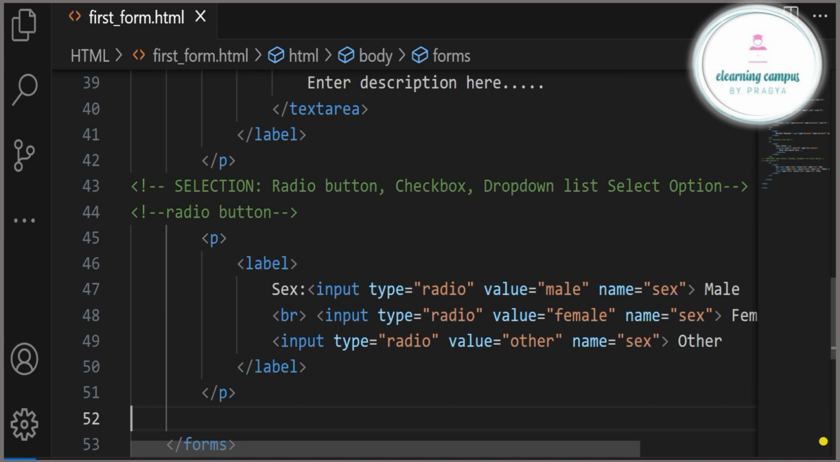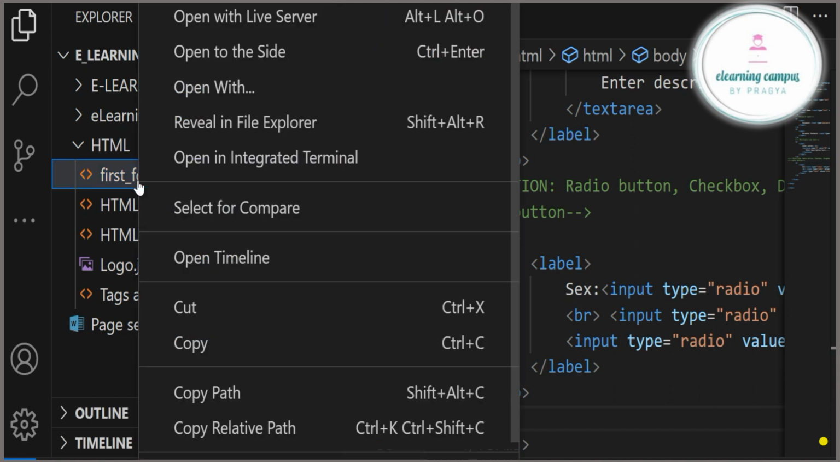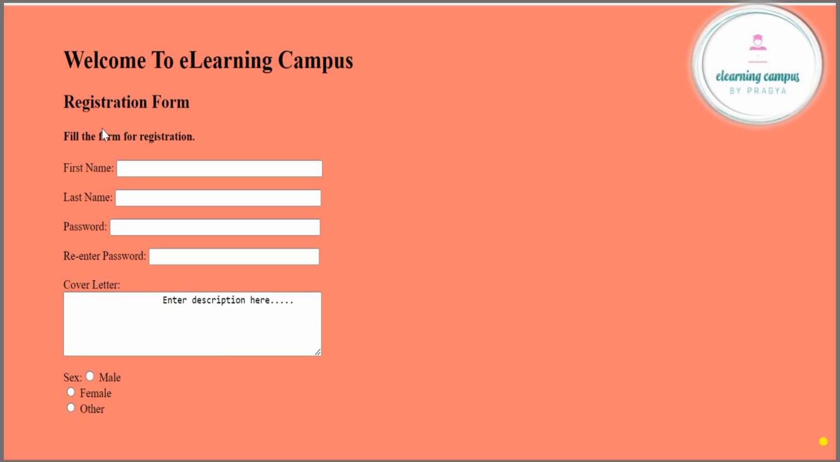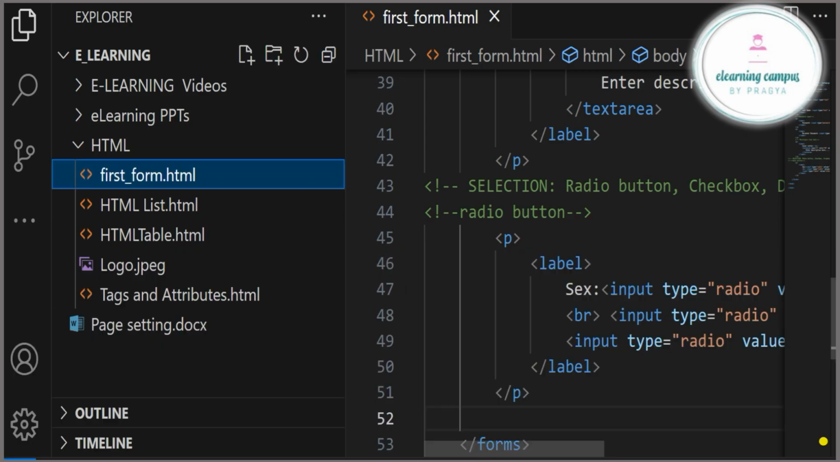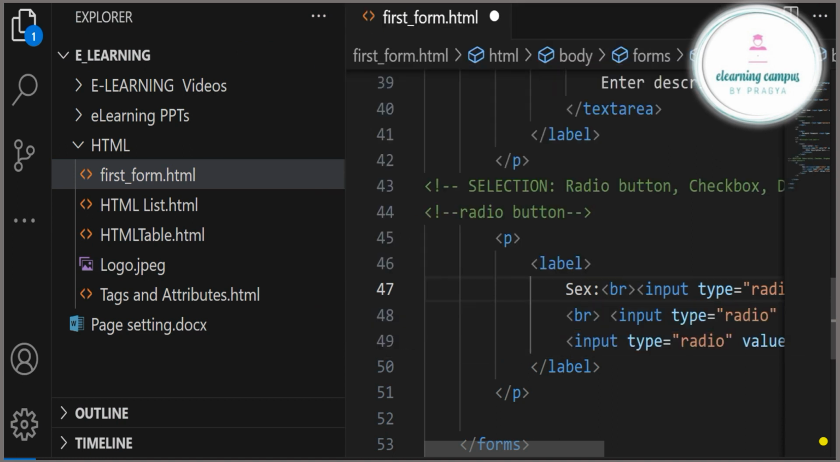Now let me open the server. I am using Visual Studio Code server. I am opening the server so that you can see it on the web page, and here you can see at the end, this is our radio button option. Now let me put the break here so that we can align everything from the left side. So here we are done with the radio button.